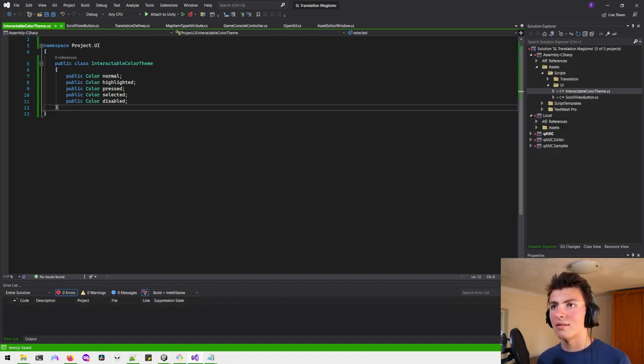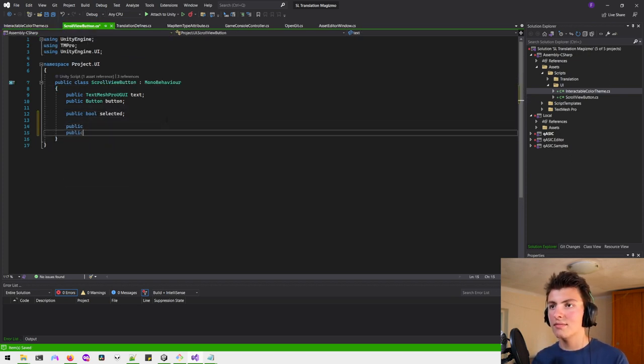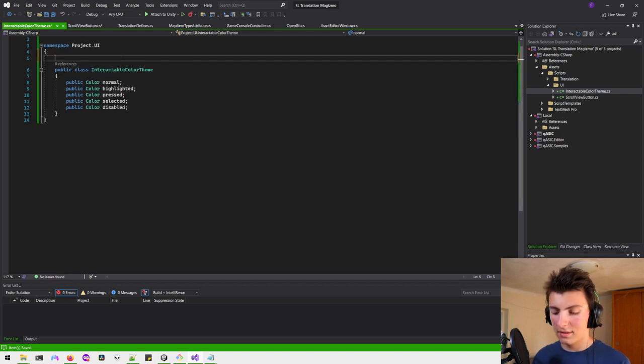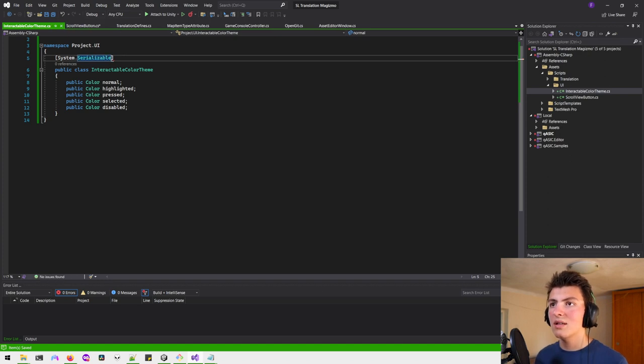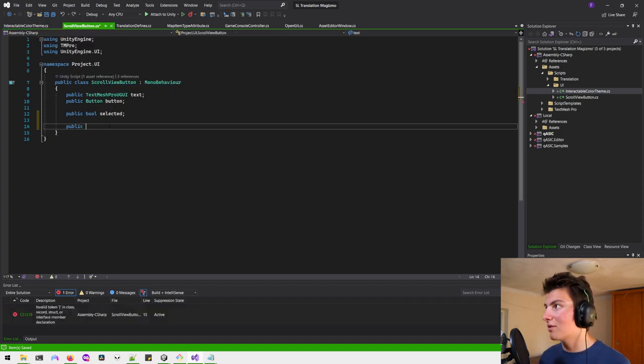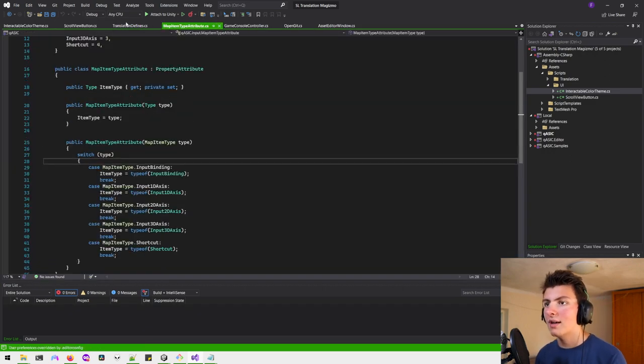Yes, they are. So the button now is gonna contain two of these. Oh, hold up, I need to make this system serializable, because else it won't show up in the inspector, we cannot save it. So public inspector theme normal and public selected. Normal theme, selected theme, fine.